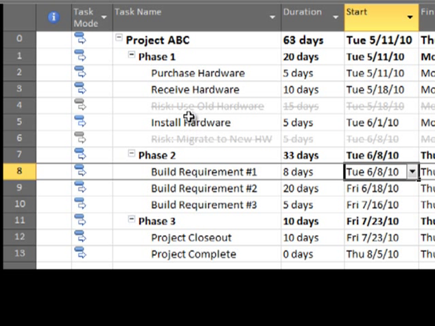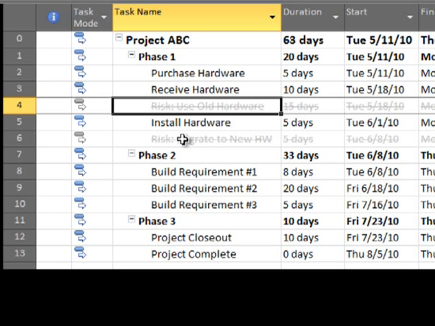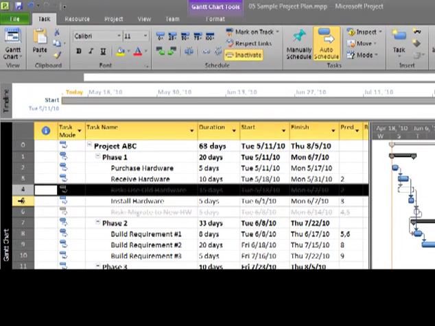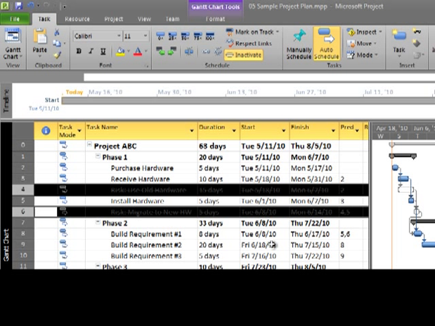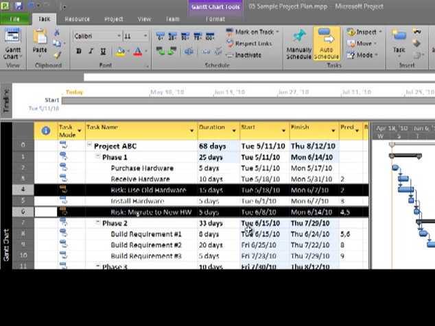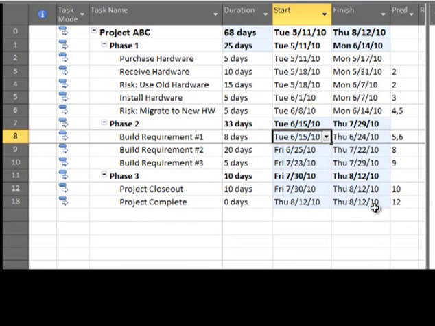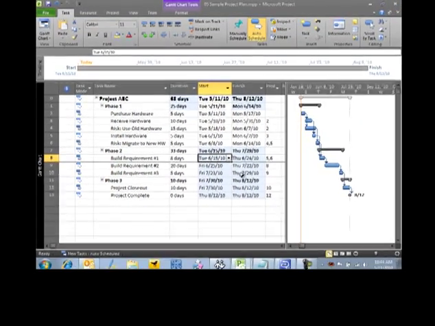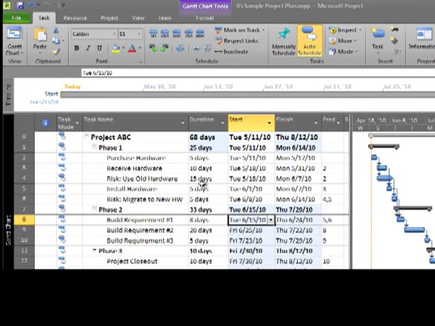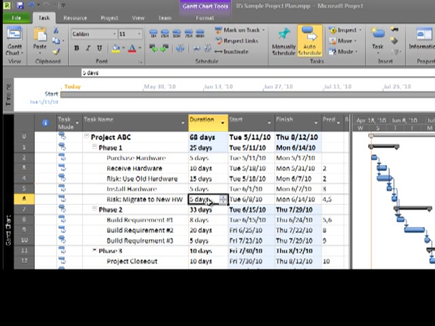Now if at some point this new hardware does not come in on time and we need to activate our risk level tasks, which I'll do right now, watch what happens to build requirement number 1. The original start date was 6/8/2010. You can see that my project has now been pushed out to 6/15/2010, and that's affected all the downstream tasks as well. That's because we've activated tasks with dates that will take longer than we originally expected. So we actually use these inactive tasks to mitigate risk.